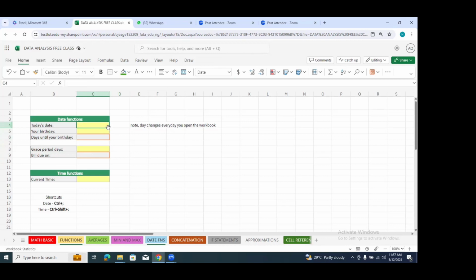I said to get today's date in Excel. Sometimes you are working with a set of data and you want to work with them relative to the current date. So to get today's date, what you do is type equal to the function TODAY. Once you click on it, it gives you today's date, if the date on your system is actually correct.